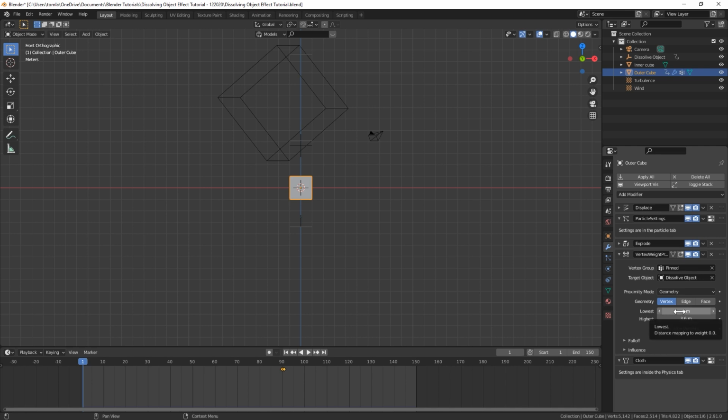That's going to be the gradient at which your object starts to dissolve. So the greater the distance between the lowest and highest, the more of a gradient the effect will have. If I were to set this to like 3.5, that's going to be a pretty small gradient. We could also set falloff over here to smooth.